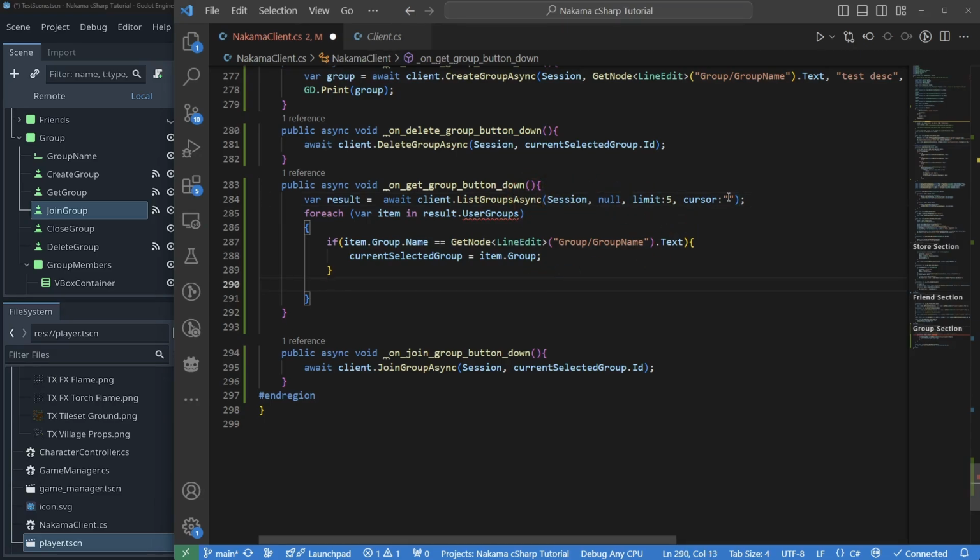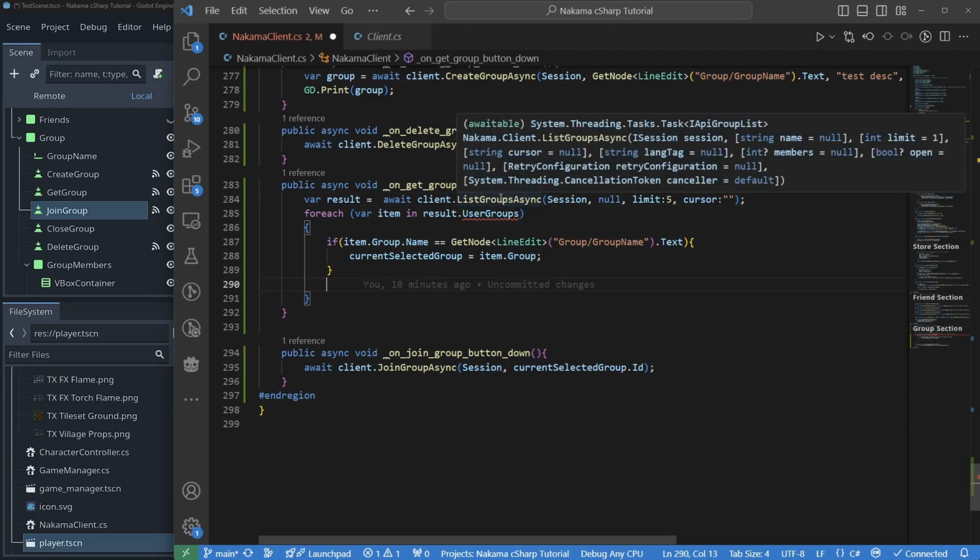It takes all the same parameters as the other one. You can see right here, here's all the parameters. So we can pass in a session, a name if we want to use a specific name, a limit value, and a cursor. We can pass in a language tag, so that if it's a special language, we can pass that in, if a specific member is associated with it, if it is an open group or not an open group. And then we can also pass in some retries and cancellation tokens.